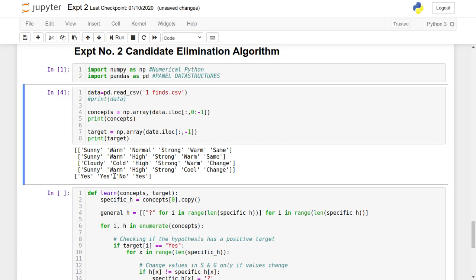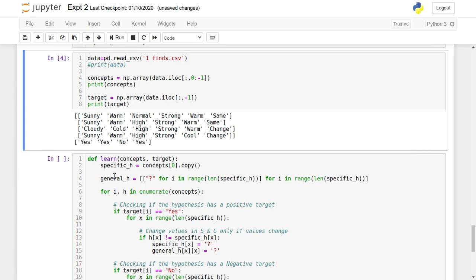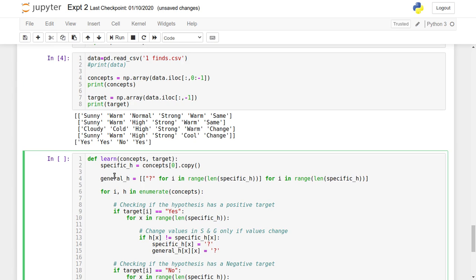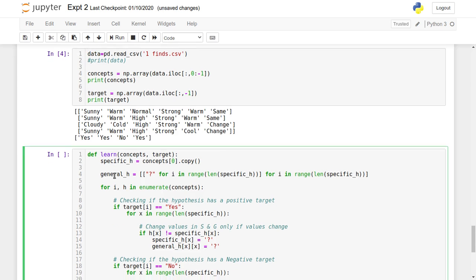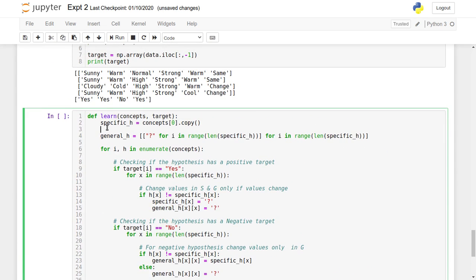Then next we will slice the data frame into the target and the concept. Now we write the function learn. So the learn function is nothing but the candidate elimination algorithm, where we are performing the actual candidate elimination algorithm. Here the function name is learn. In Python the functions are defined with the keyword def, and it takes 2 arguments, one is concept and another one is target. We already know what concept and target are. These are 2 arrays that are being passed to the learn function.